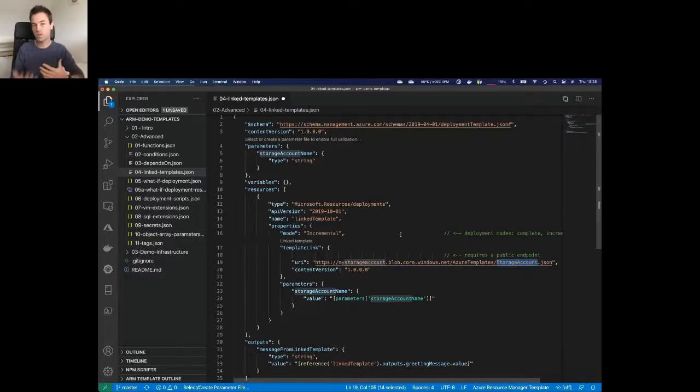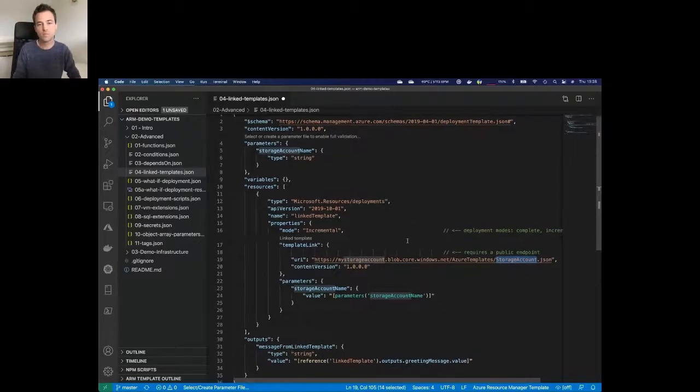But linked templates allow you to do that. Create nice components and reuse them. And you can do that by just specifying the URL of another resource. And the thing is that URL needs to be publicly available, of course, or at least publicly you can secure it, but your template, your deployment needs to be able to access it.